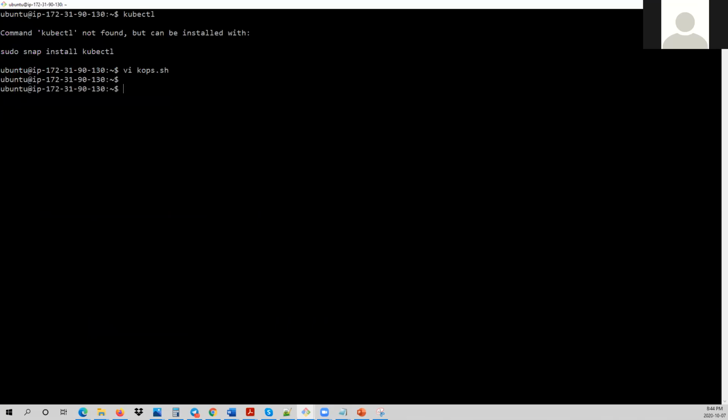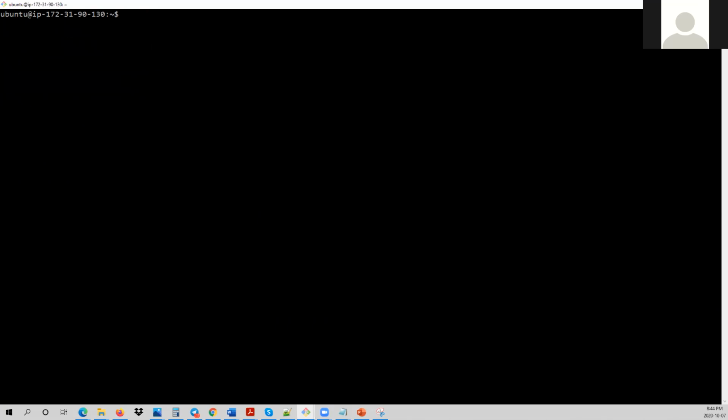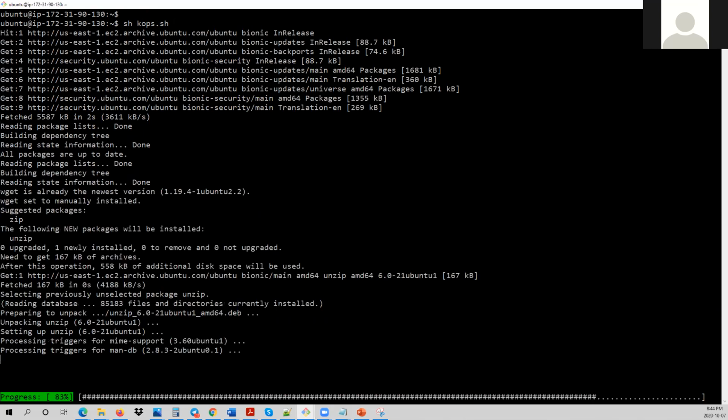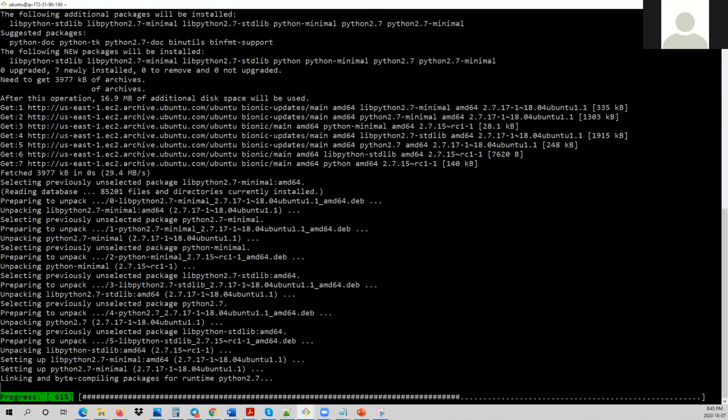For example, if I do aws now, it tells me command not found. You see that? Why? Because we have not yet installed AWS CLI. So we can achieve that by automating the process. We do sh kops.sh, enter. It's creating those resources, downloading. We are automating the entire process.